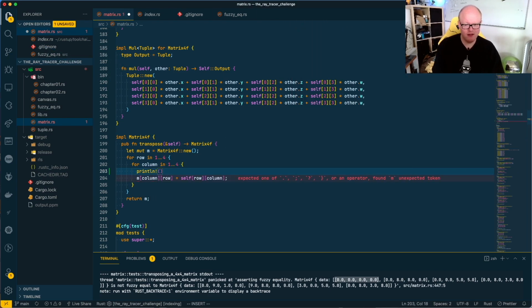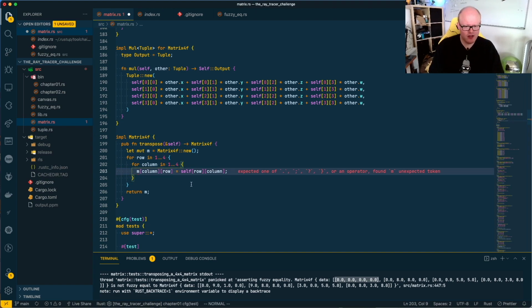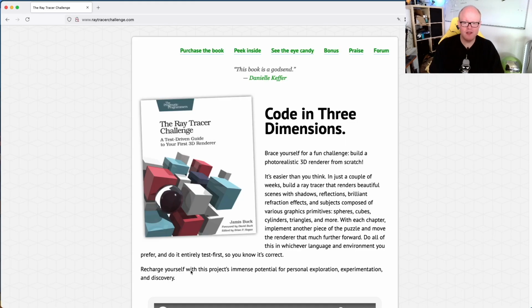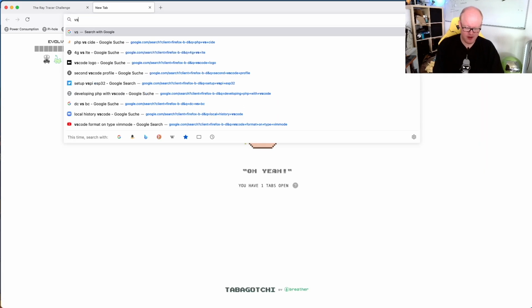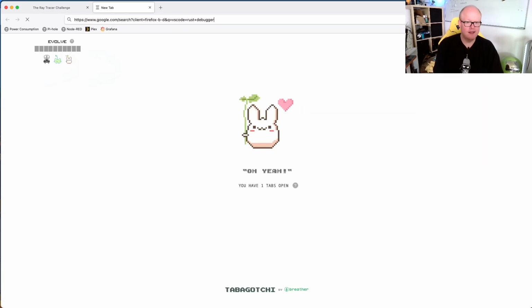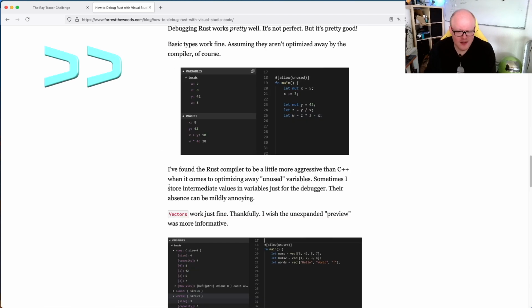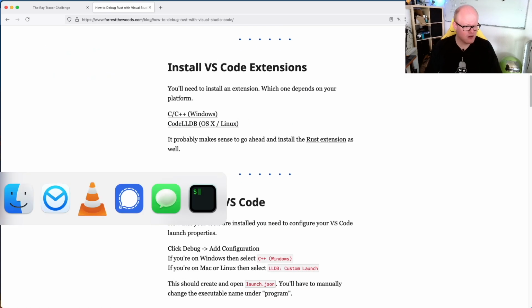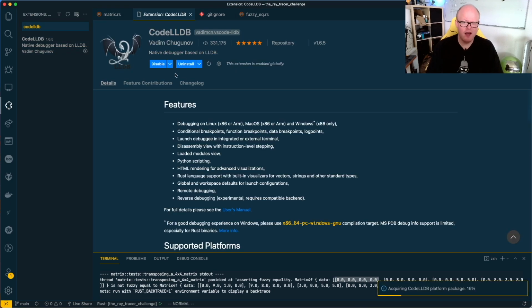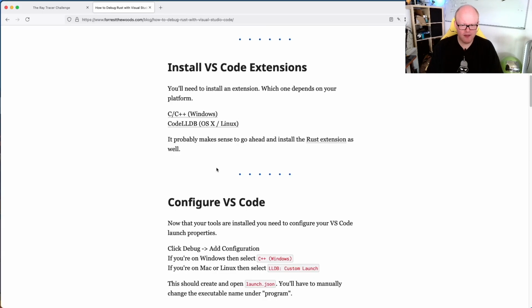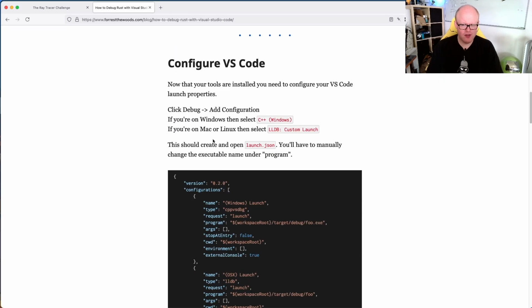Maybe this would be the time to check how we can actually take a look at how a debugger would work with Rust. Let's check if there is a simple possibility to have something like a VS Code Rust debugger. Native debugger based on LLDB. Okay, makes sense. We've already installed it, so that's nice. Now let's configure VS Code.